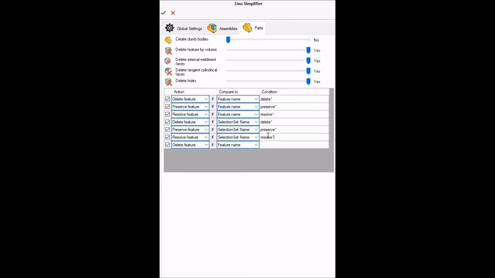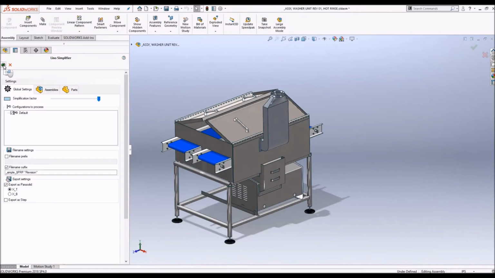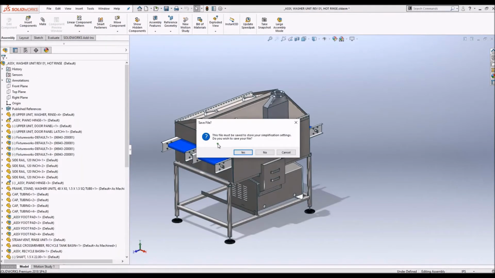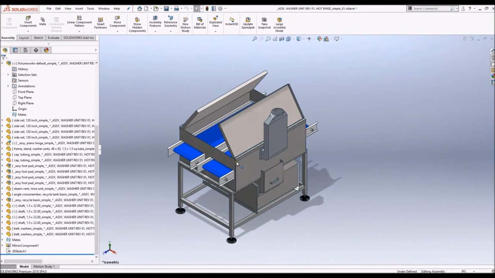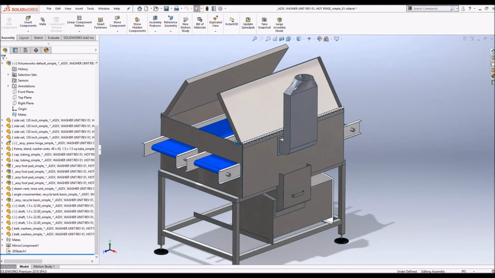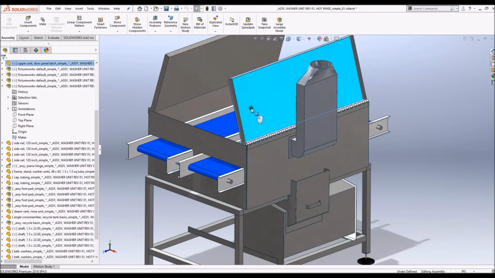When all settings are made, the simplification process can start. You are prompted to save the settings within the Solidworks model. This enables the user to exchange and reload models at a later time. Now we will jump into the result. As you can see, all components have been simplified, but the mates have been preserved.